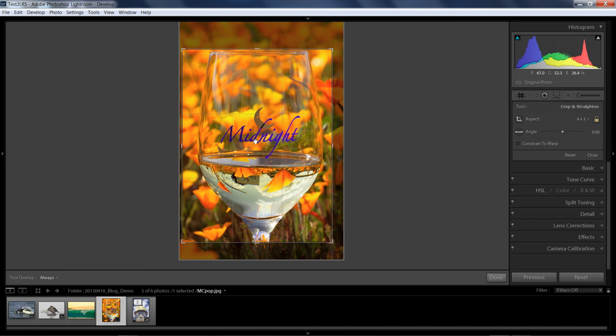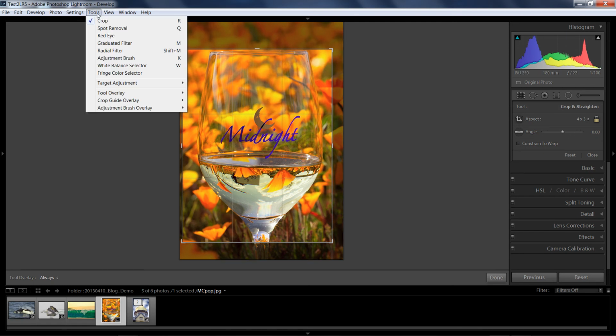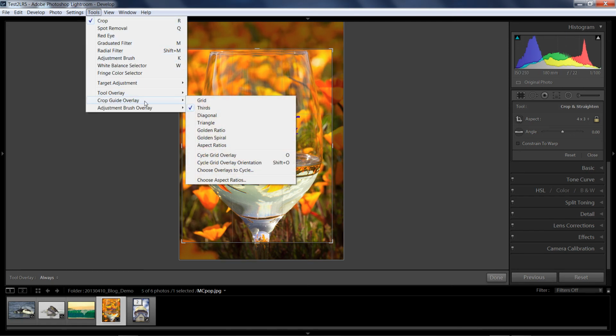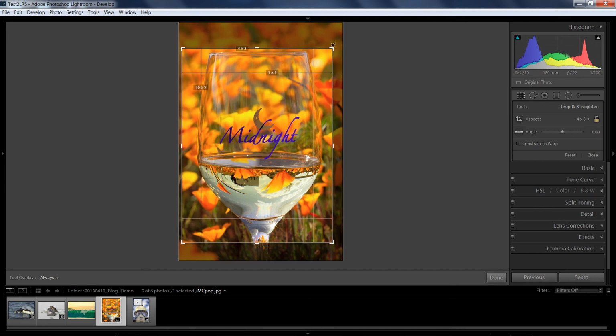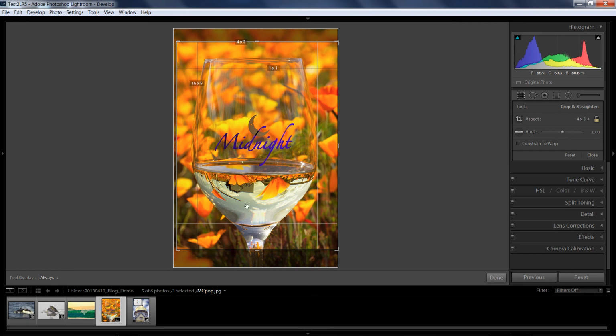Now, while we're here talking about adjusting aspect ratios, one of the things that they have added inside of the crop overlay, I can find if I come up to Tools, Crop Guide Overlay, I also now have aspect ratios. So I can see all these different aspect ratios laid out so I can make a selection as to which one would be most advantageous for my image.